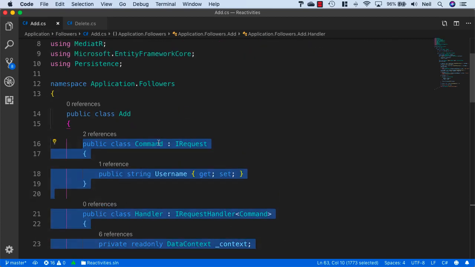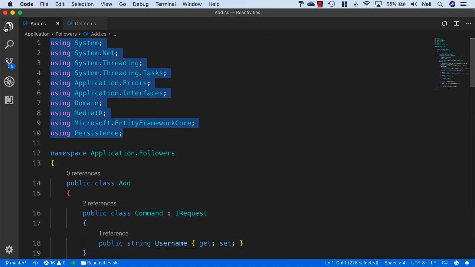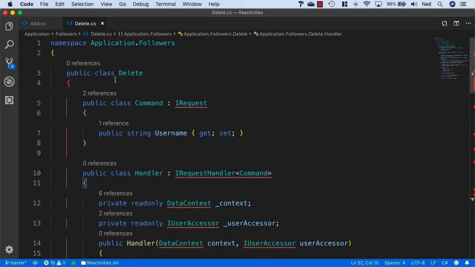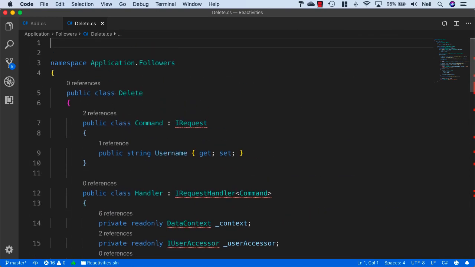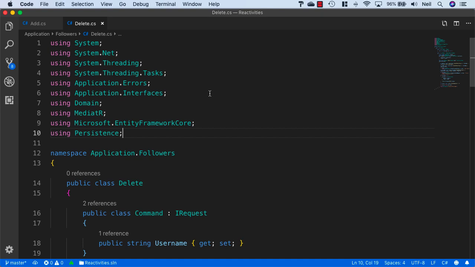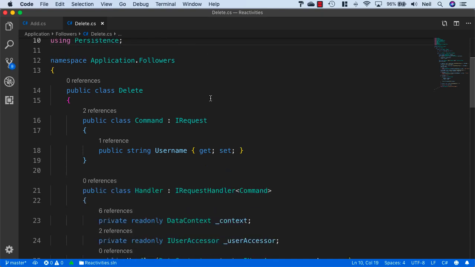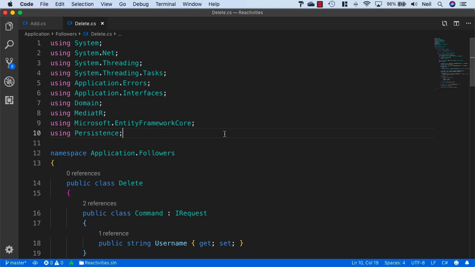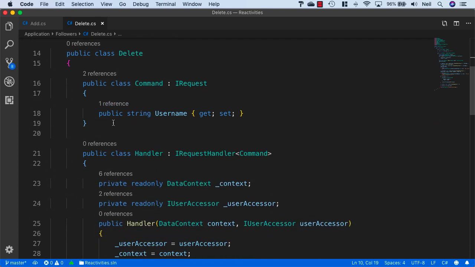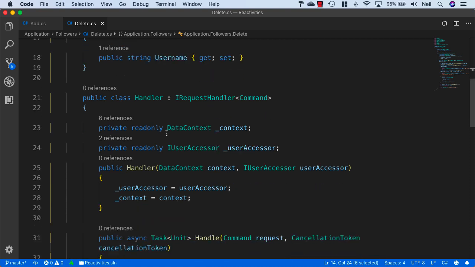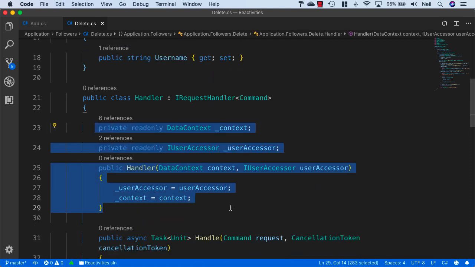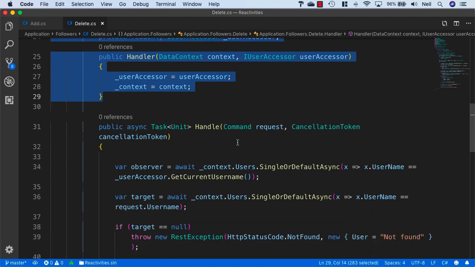And what I'll also do is copy the using statements as well and paste them inside here also, just to save a bit of time, because it's mostly going to be pretty much the same thing. And I'll just reformat. So just to go through it, we still need to get the username of the user that we're going to unfollow in this case, and what we're doing here is deleting the following from our database. That means we also need the same things being injected. We need our data context as well as the user accessor.